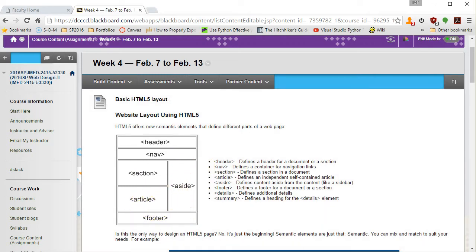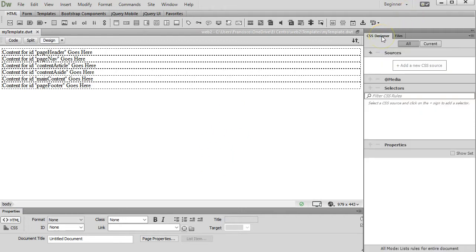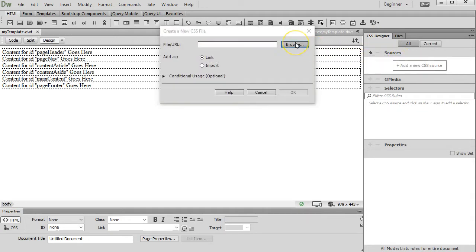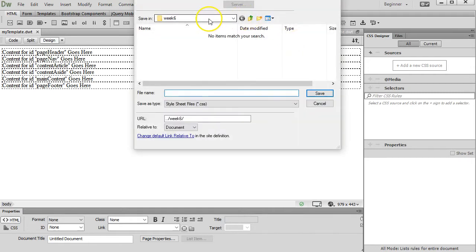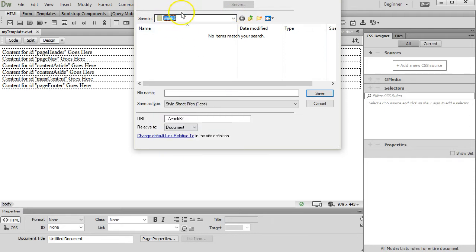the aside. I'm going to go back to Dreamweaver, and I'm going to start by going to the CSS designer and creating a new CSS source. I'm going to click on the plus to create a new CSS file. I'm going to browse in my folders because this particular one is going to go inside of week 6. I'm going to make sure that I'm in the week 6 folder.